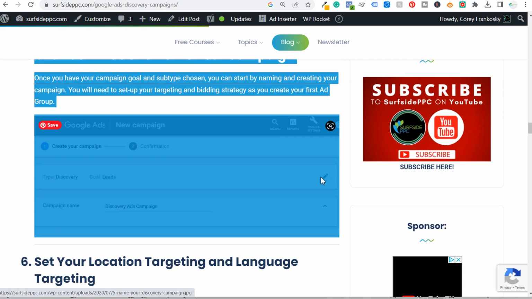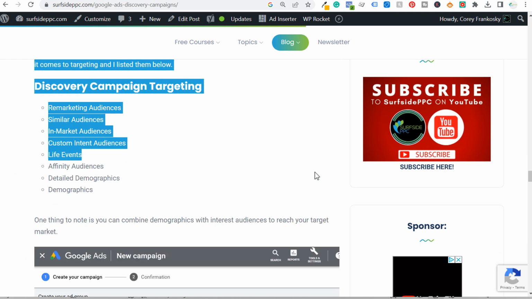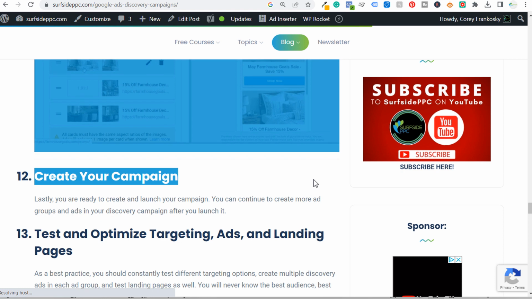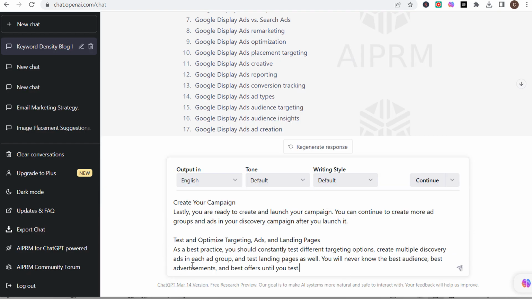Now, don't worry about copying some of the images and things like that. We're going to copy all of this content. We're going to do all the step-by-steps. So we'll keep coming down here, and we have 13 total steps. So we're going to take all of this content right here. We're going to come over to ChatGPT and paste this content in.